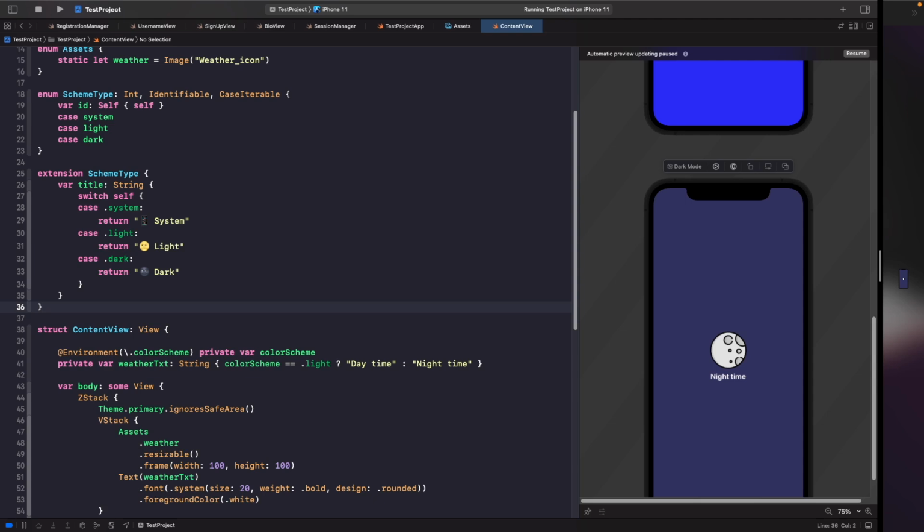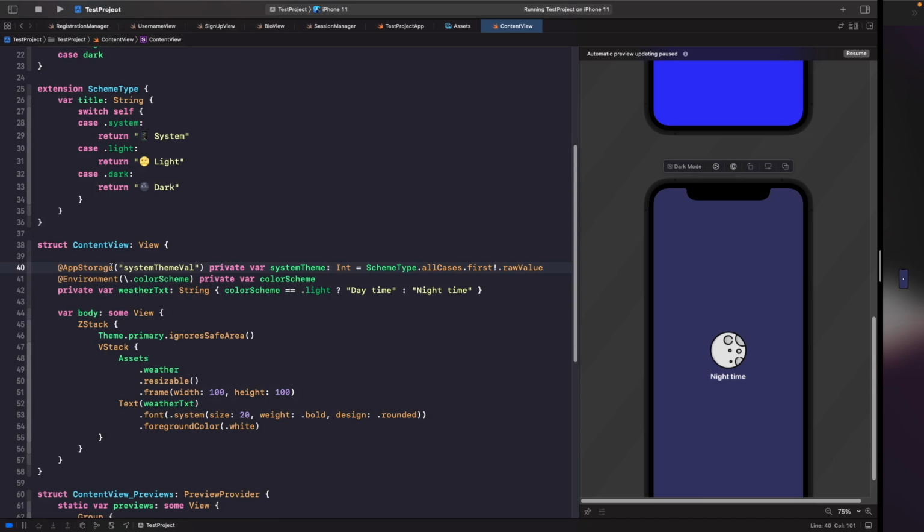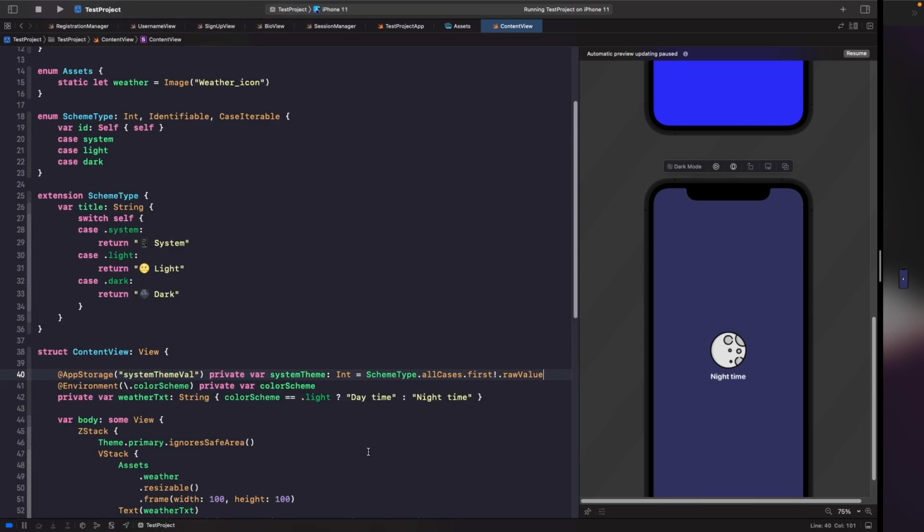Now, before we actually add in our picker, I want to add in the AppStorage that we will be using to handle saving the user setting to UserDefaults. So let's add this in now. This is our AppStorage key within UserDefaults, and it's called systemThemeVal, and its type here is Int. The reason it's an integer is because we're not able to save enums directly to UserDefaults at the time of this recording. So what we do is use the integer's raw value to figure out what scheme type we want to save, and also what scheme type that raw value maps to when we retrieve it out of AppStorage.